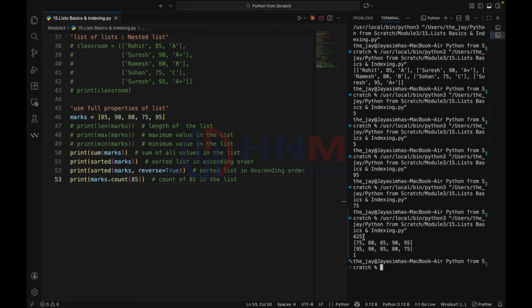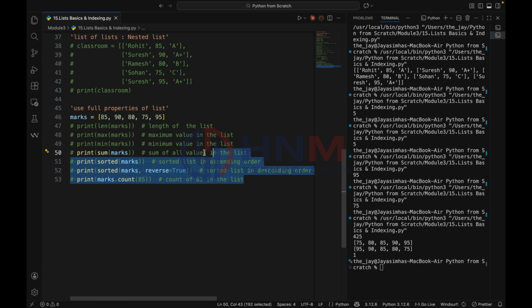Sum of the marks is 425, and sorted marks in ascending order and descending order, right? And this count of 85, how many times is it repeated? One time only. So that's the count, right? These are some usual properties we use in a list.